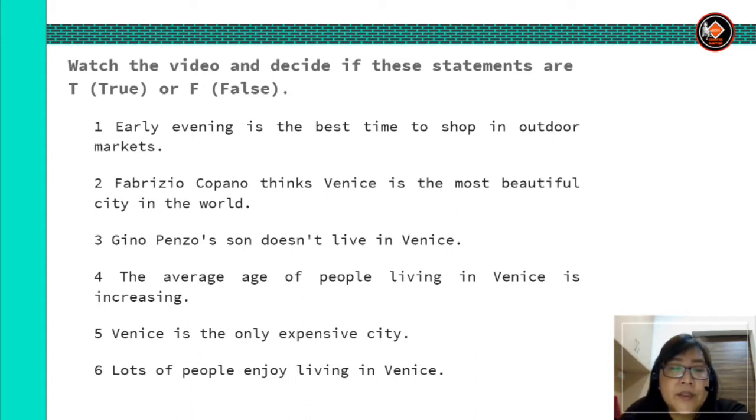So number 3, Gino Penzo's son doesn't live in Venice. Number 4, the average age of people living in Venice is increasing. Number 5, Venice is the only expensive city. And number 6, lots of people enjoy living in Venice.